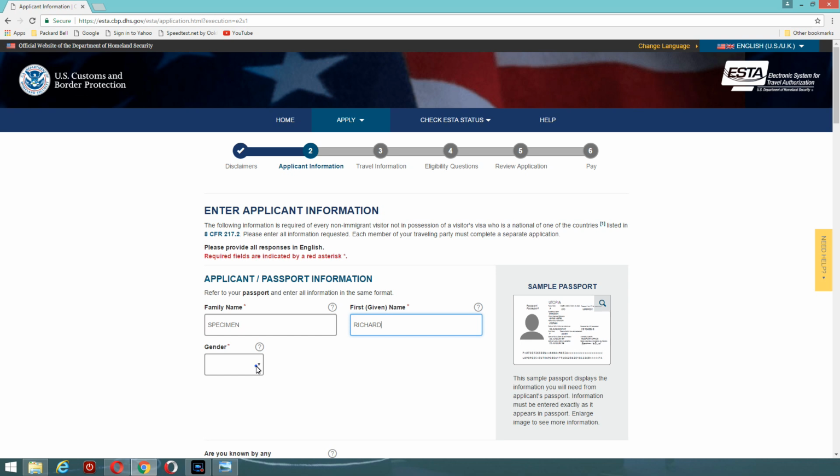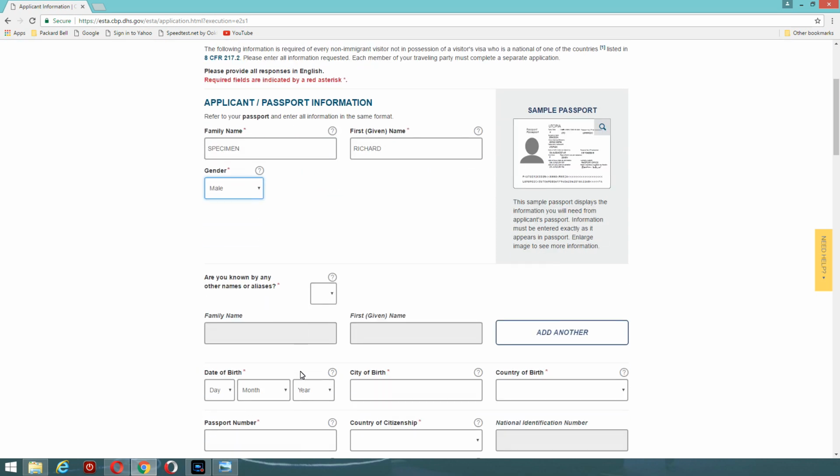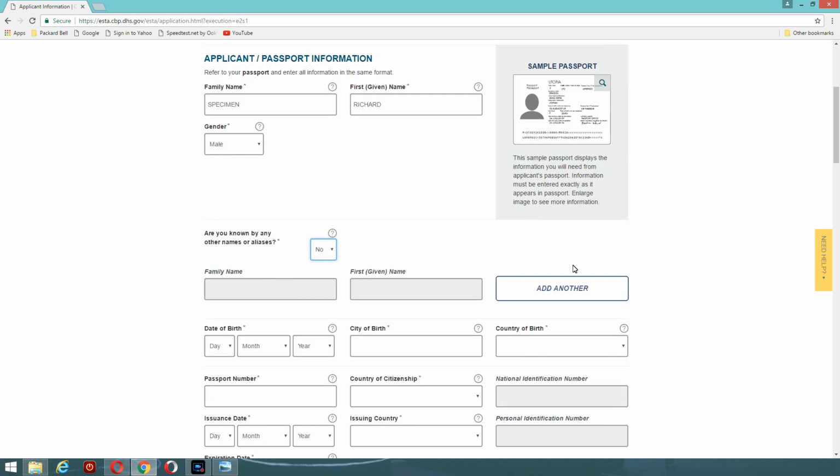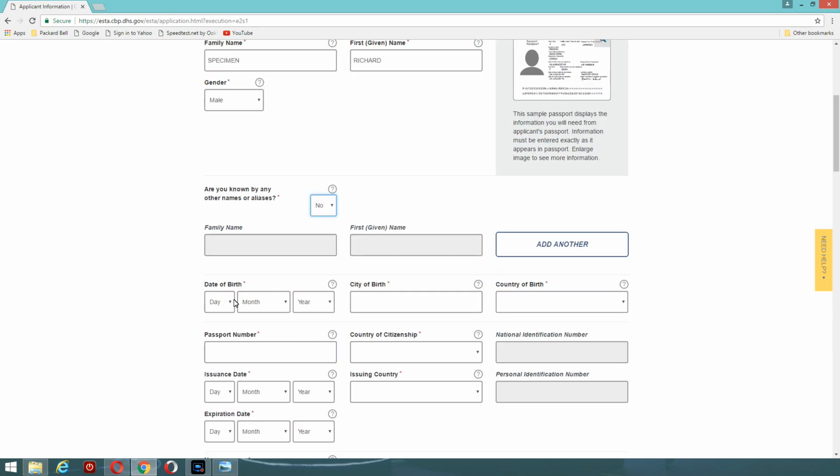So his first name is Richard, and then we go on to the gender box, which is male in this case. We move down to the question, are you known by any other aliases? And it means literally that. Some people may be called a different name to their real name, in which case this would need to be filled in. But let's just assume, like most people, that the answer is no.